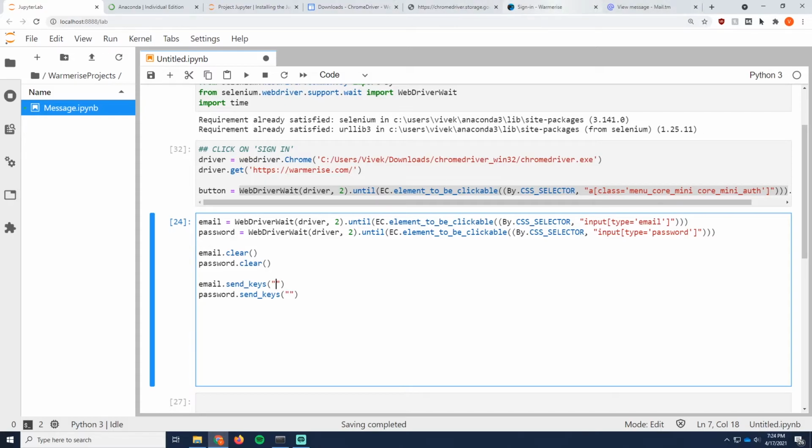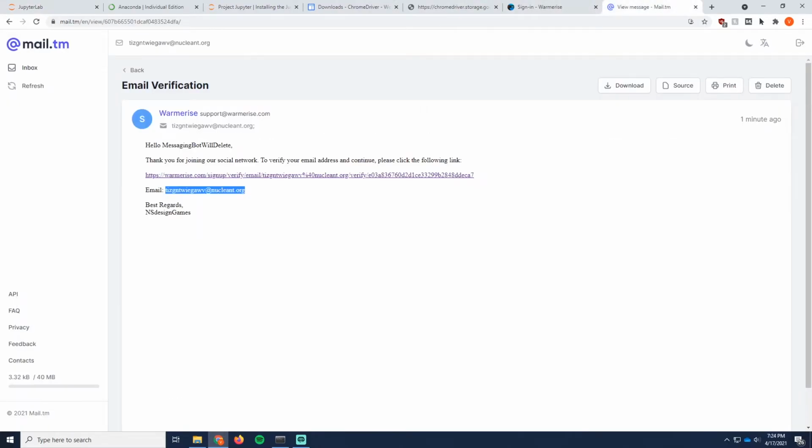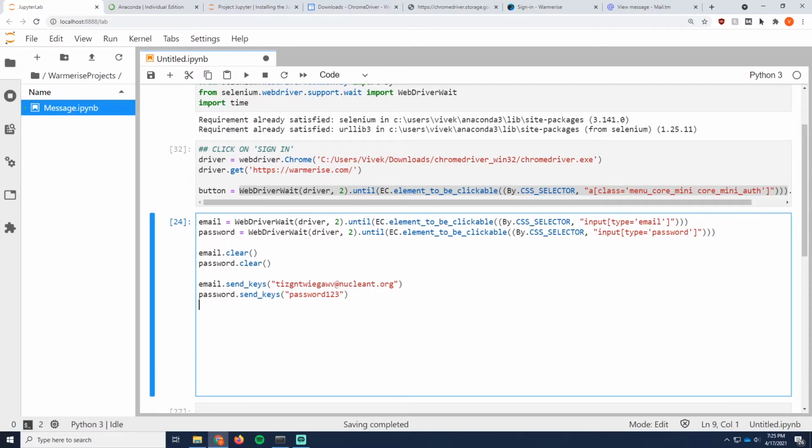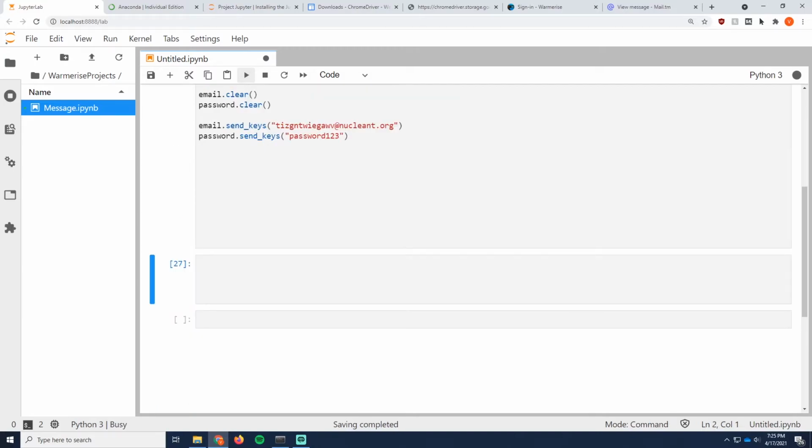So I have this fake email. Let's just try this. I have whatever email this is, and I have my password as password123. Make sure you don't give this out. That is a common problem with Warmerise people right now. But yeah, don't send out your email and password. I'm just doing this, this is a fake account. But let's just run this and see if this is working.